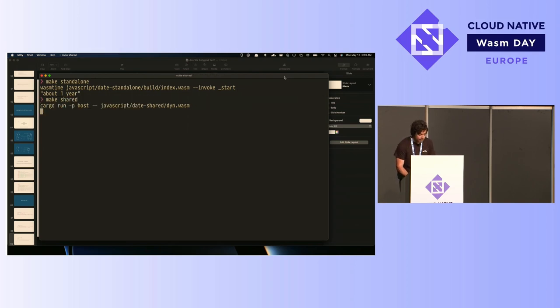So we're able to run that. It's going to take some time to compile. And then we get the same functionality that we had with JavaScript.